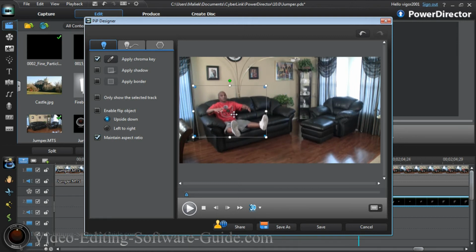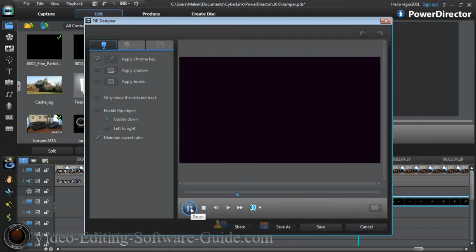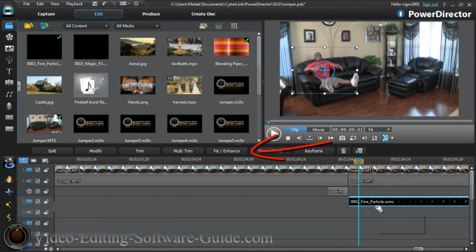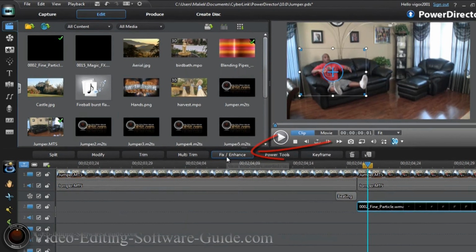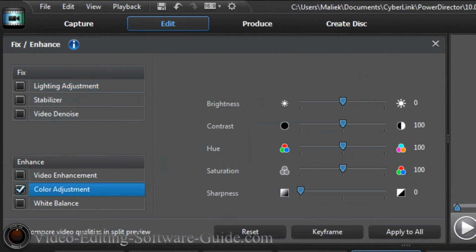Pretty simple to do. When you play it, it's just going to show the particles come on. You're going to have to do some adjustments to the particle for color and things like that. But that really depends on the scene and how you want it to look. All you really need to do the adjustments to the color is click on Fix Enhance. And then you just do some color adjustments to it. Fix it up how you want.